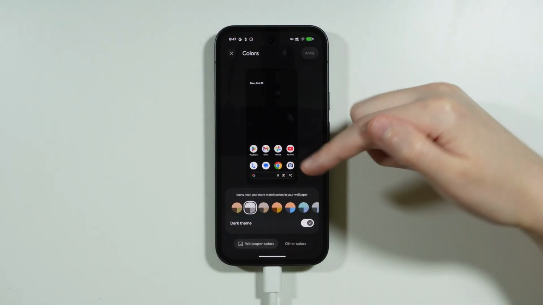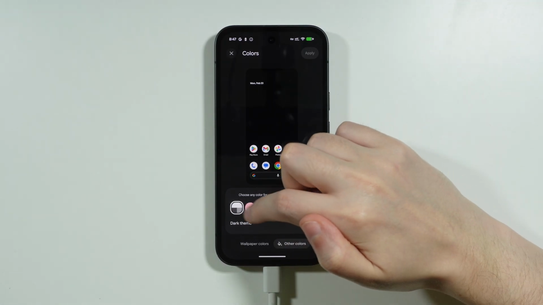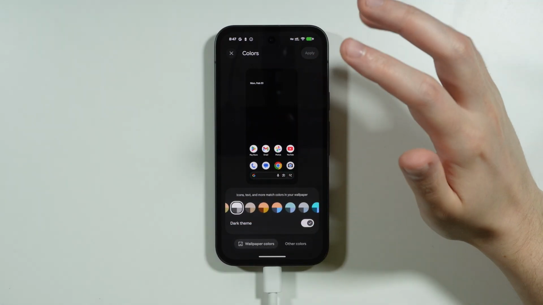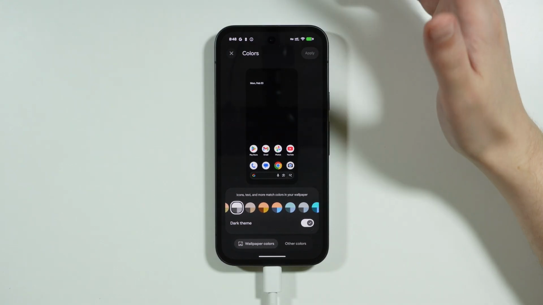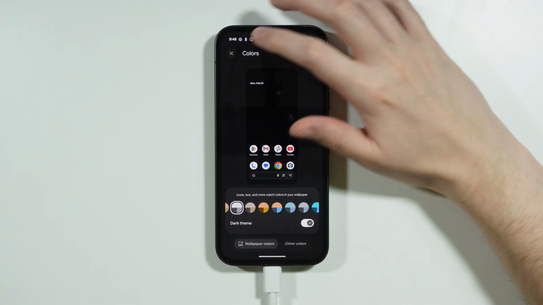this white, gray, and dark color palette in here. You can also go to other colors to find it in this space as well. This allows you to have pretty much only white and dark colors on the menus, on different menus.